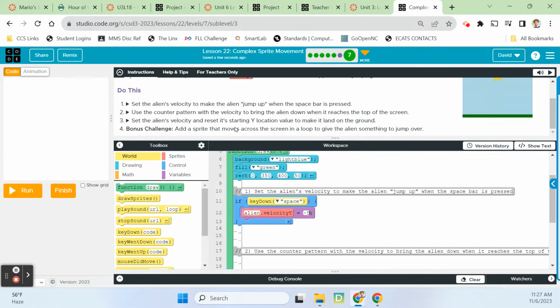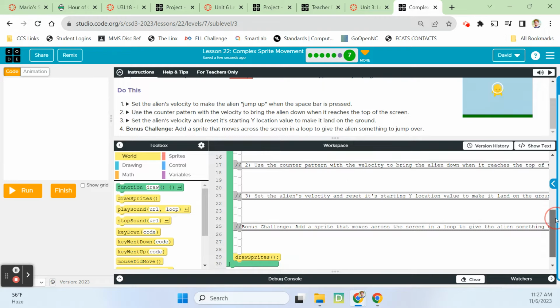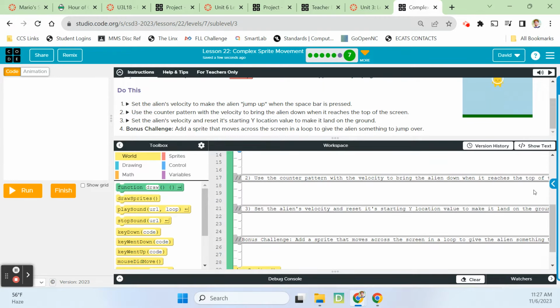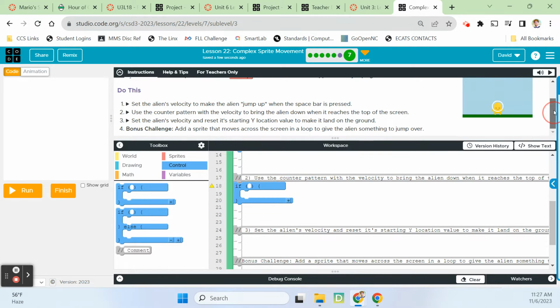Use a counter pattern with velocity to bring the alien down when it reaches the top of the screen. So, control when it reaches the top. So let's look at that. All right, not quite getting to the top, but we'll see.